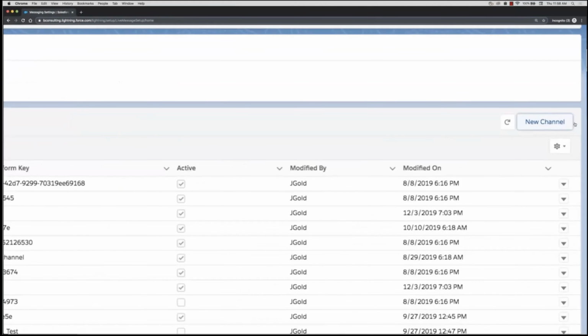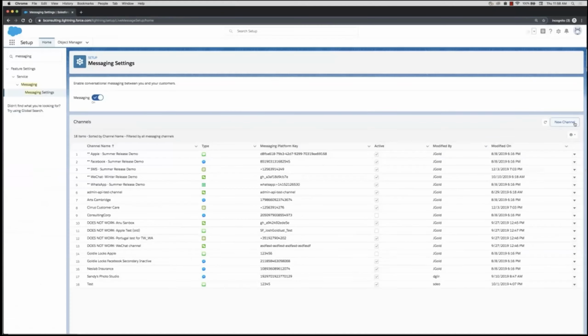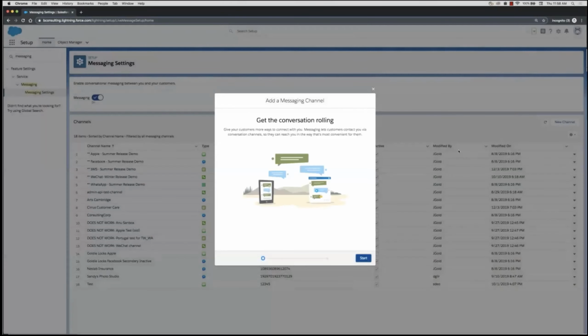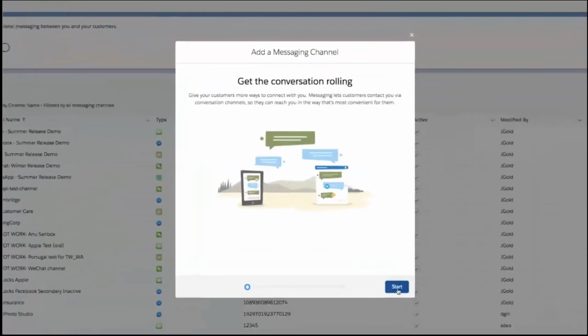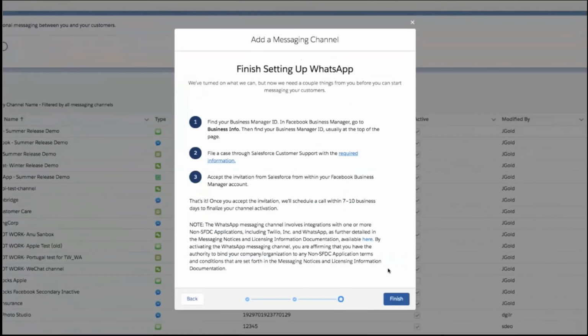It's simple to add a channel. Just follow the Lightning setup flow. Let's take a look. With Lightning setup flow, admins start the process to add WhatsApp with a few guided steps. Admins start by selecting to set up a new WhatsApp channel.